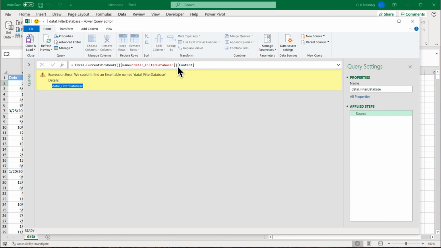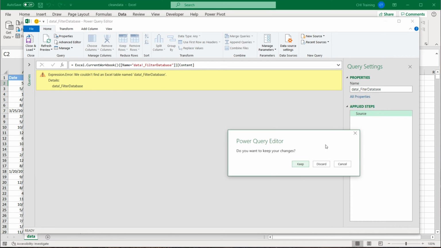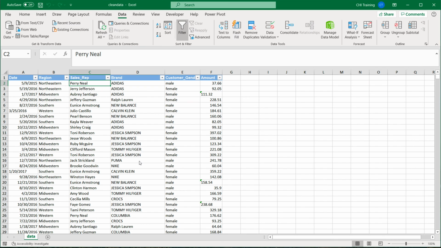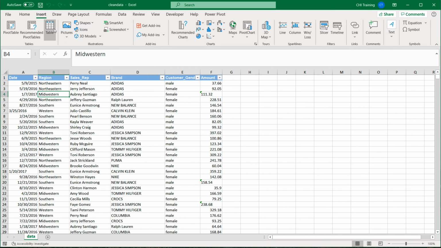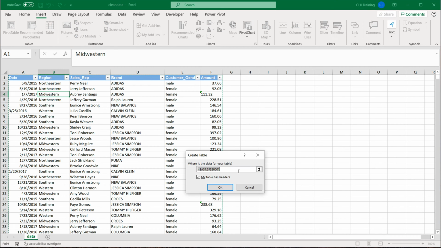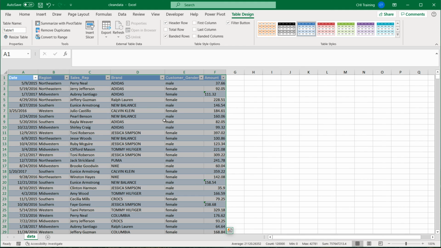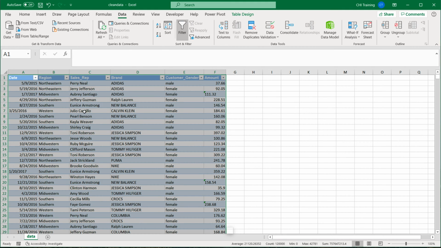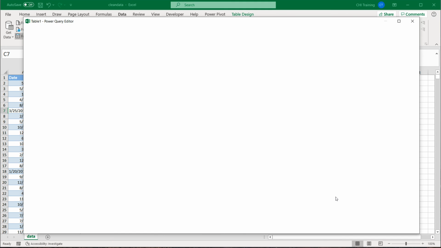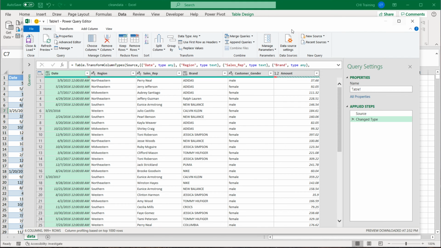It's trying to connect to the wrong table. Let me just discard this. It's picking up some sort of filter here. To get around that problem, I'm first going to convert this to a table by doing Insert Table. And now, hopefully, if we do this, it should be fine. So I'm going to do From Table/Range again. And we're back in business.